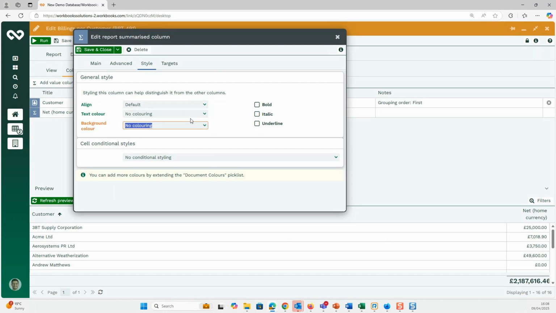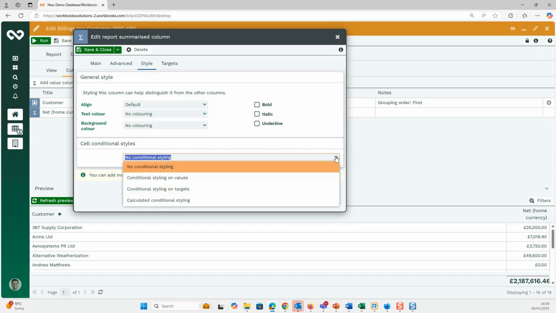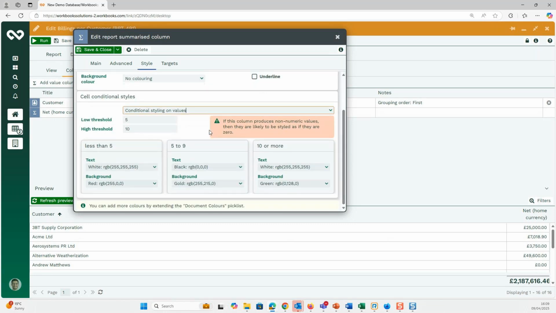I'm wanting to actually use this section down below, which is called Cell Conditional Styles, and I'm going to select Conditional Styling on Values. I now have some more options that have appeared. And first thing I'd like to do is to add my thresholds. Now, as I said, for the high threshold, I've been asked for values over 150,000.